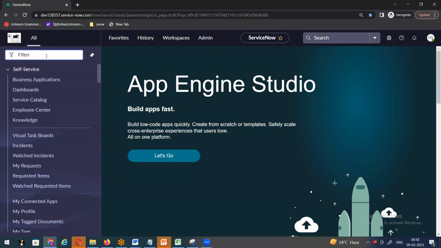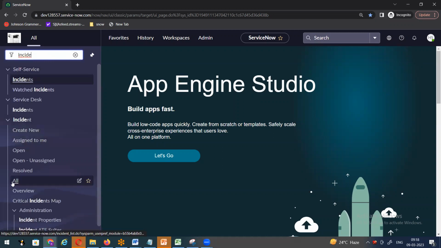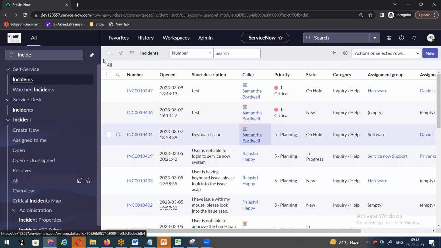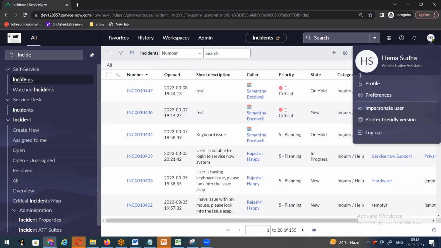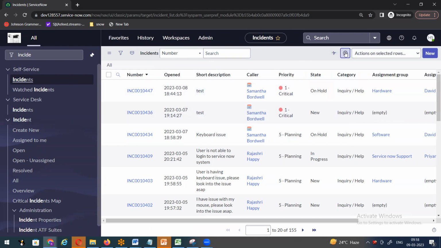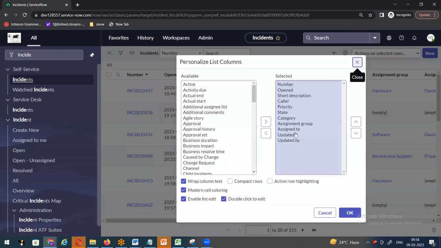See, if I go to incident forms, I use all. See here: number, open, short description. So this is Hema Sudhar's personalized view, guys. She can also change her own personalized view. See, she has got all these columns.